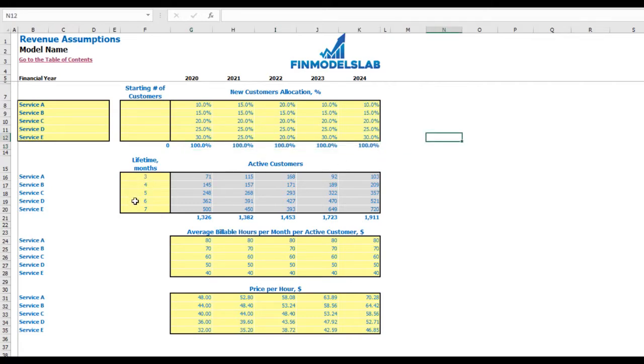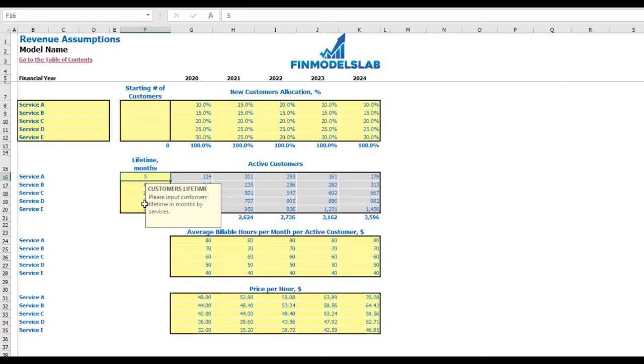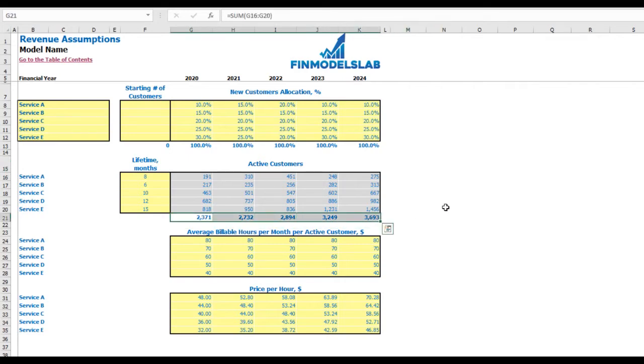The next set of assumptions is to set up your lifetime in months. Let's pretend that in service A, the average customer will live 5 months, service B 6, then 10, 12 and 15 months. To the right, you may see the calculation of active customers by years, depending on this lifetime. If you change something, for example to 8, you may see the changes in the calculations. This means that because your new customers live longer, you'll have more active customers. At the bottom you may see the total.